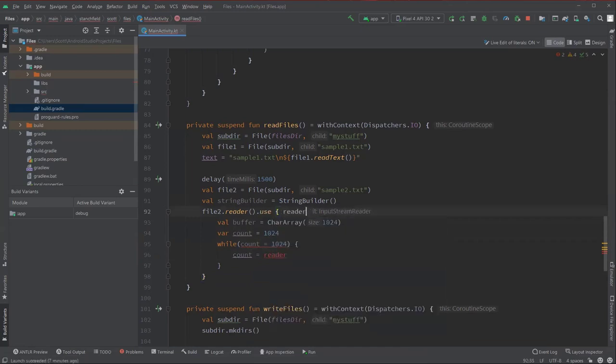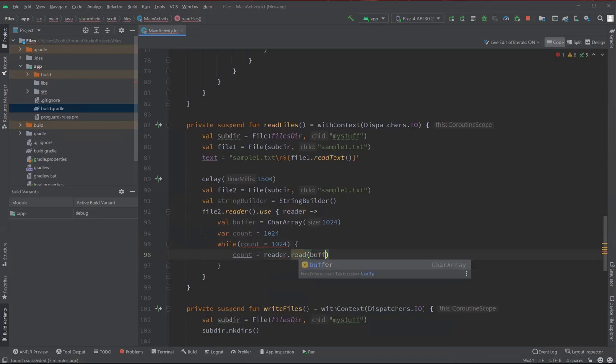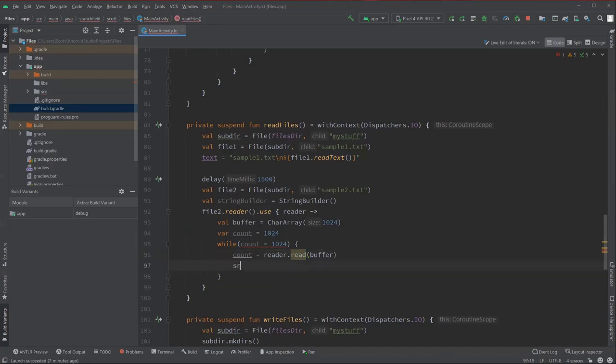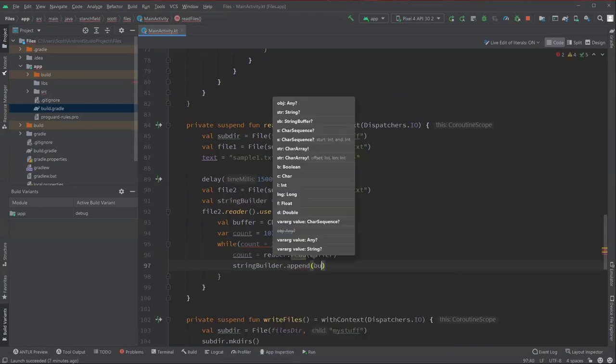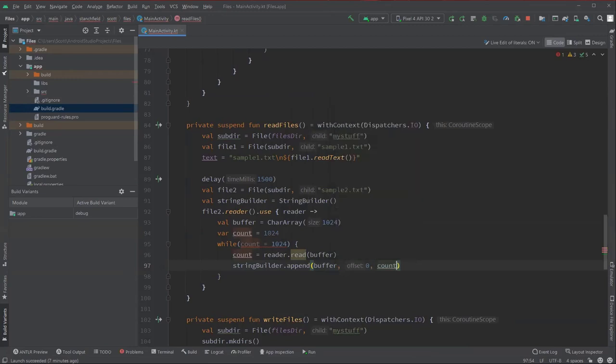So as long as I've read 1024 characters, then I'm going to say count equals reader, which I need to define up here, dot read into that buffer. So it's going to try to read up to 1024 characters. Then I'm going to say string builder dot append buffer, and I need to say start and count, just in case I haven't filled that buffer completely. So this should end up reading things in.